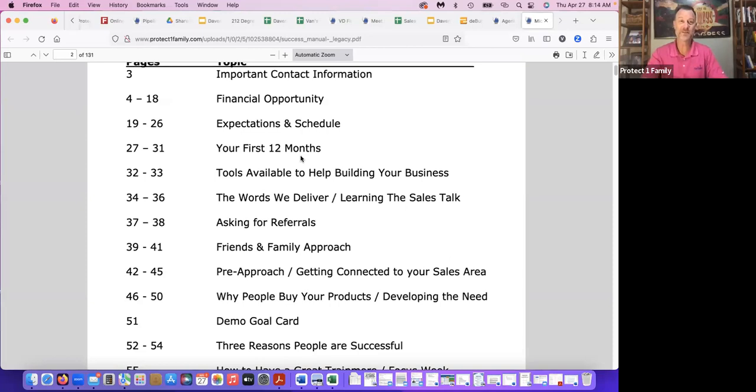Guys, there's 14 pages in here that explain the financial opportunity in some pretty awesome detail. How do you factor in new first-year commissions, including average cancellations? How do you factor in lifetime residuals, factoring average cancellations over that next couple of decades? It's all in there, okay? Expectations and schedule, guys. A review of what's expected of you. That's pretty important, knowing what you should be doing, right?